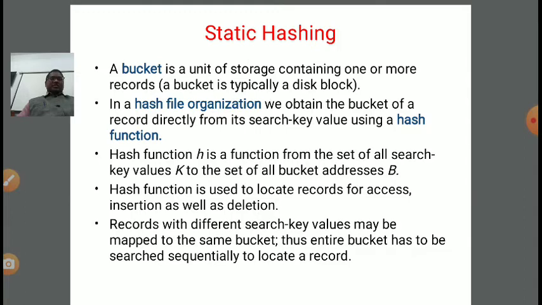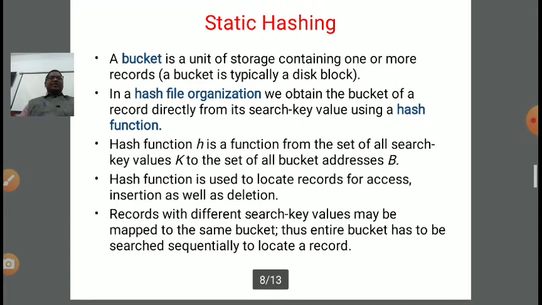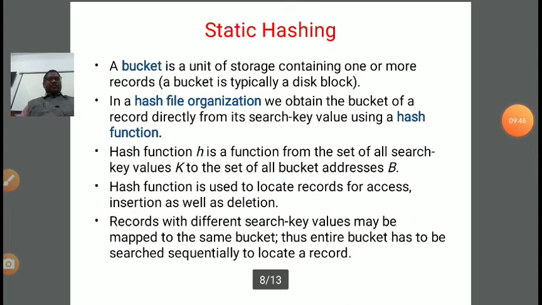Continuing with the next topic, static hashing. A bucket is a unit of storage which contains one or more records. A bucket is typically a disk block. We used to say block, so similarly a bucket is also a block of records.